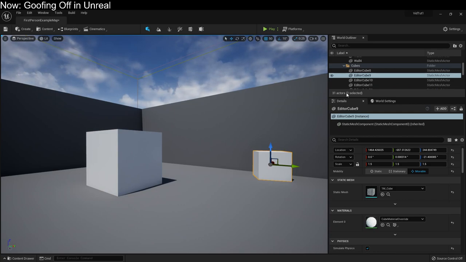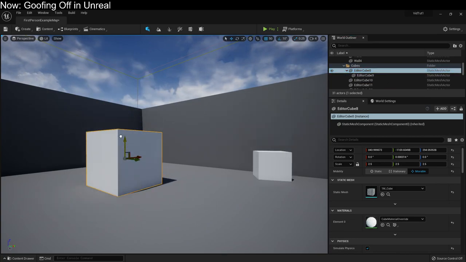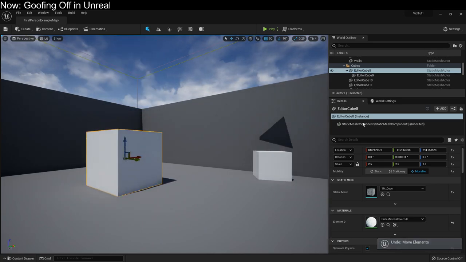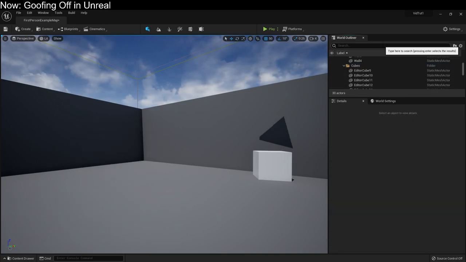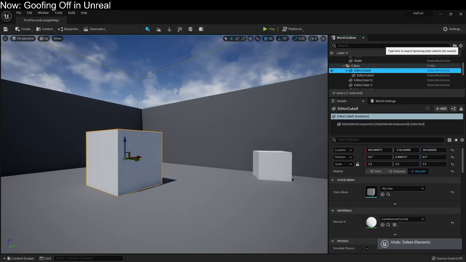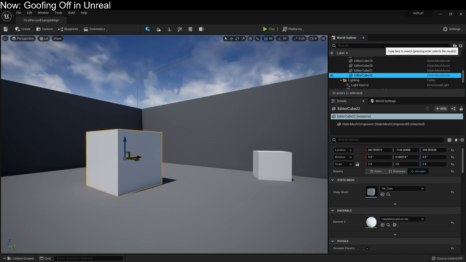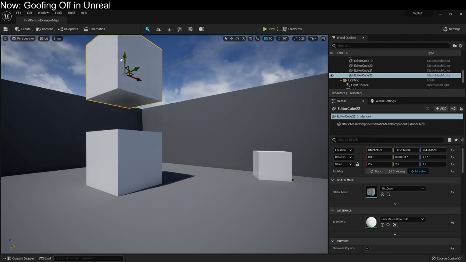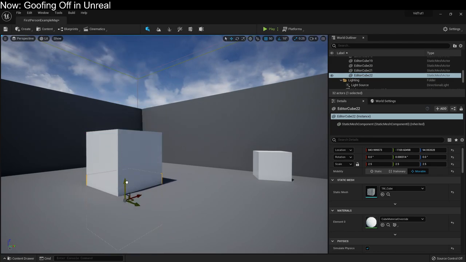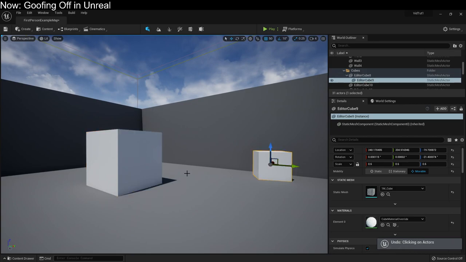If these are game objects, we can put EditorCube 9 inside EditorCube 8. And now they're chained together, right? So EditorCube 9 is a child of EditorCube 8, right? So if we were to delete EditorCube 8, oh, look, it didn't take EditorCube 9 with it. And if we were to copy EditorCube 8, oh, we didn't get a copy of EditorCube 9. This is behavior that doesn't make any sense if you're thinking of these as game objects.